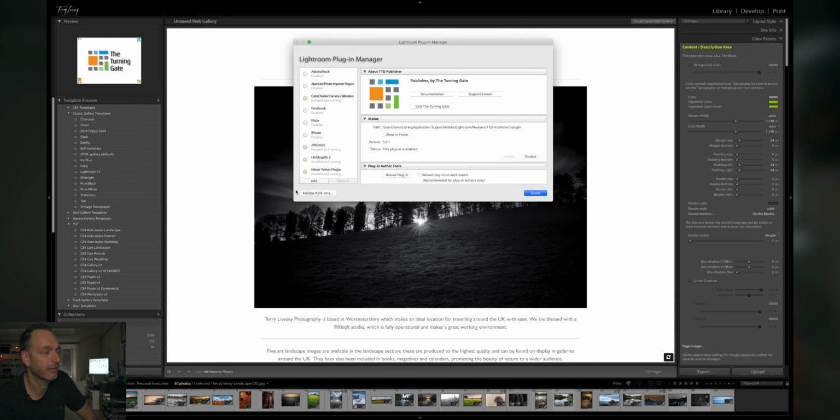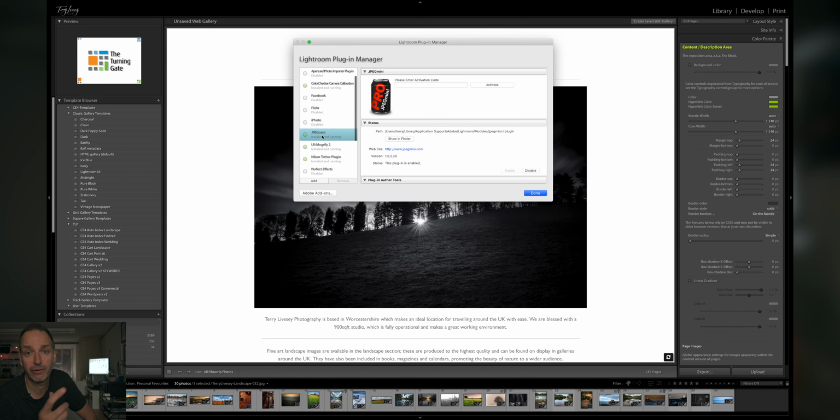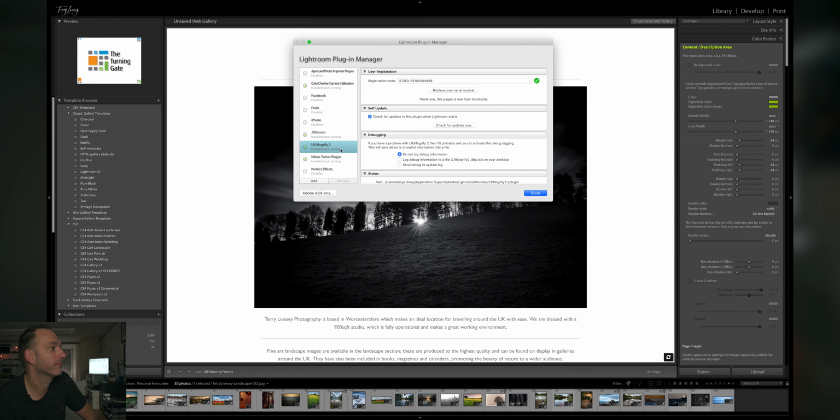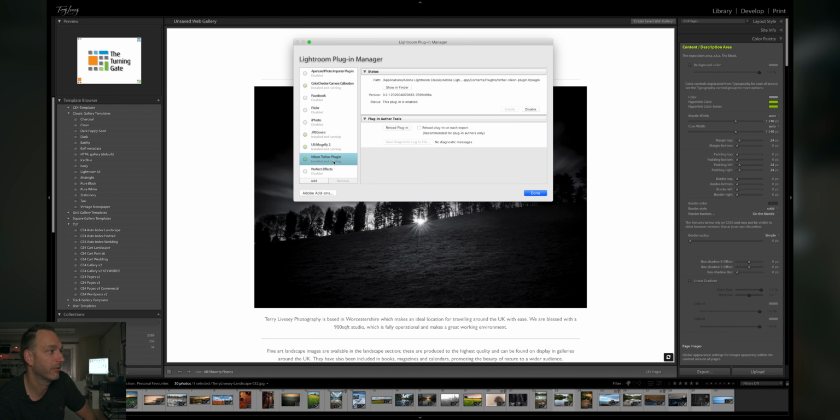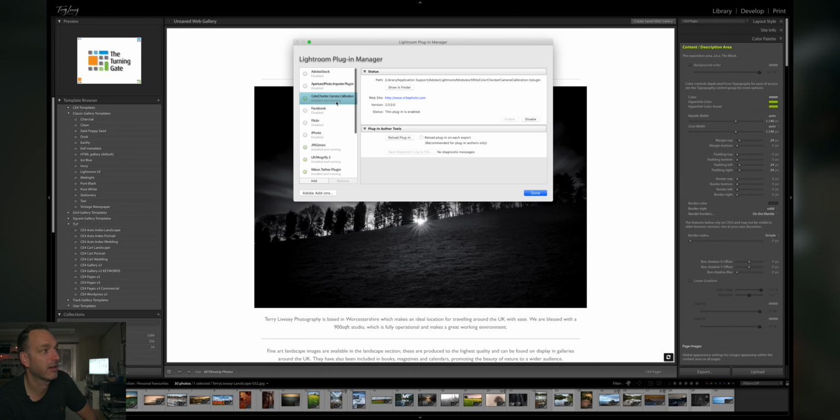So this is the Turning Gate. I was telling you about the web stuff. JPEG Mini, because I want to compress all my JPEGs when they come out at the other end automatically. Don't want to have to do it afterwards. This is a little utility that allows me to do borders and different canvases and stuff. Don't tend to use it so much nowadays, but I used to. And it's still useful for stuff like that. Perfect Effects. Yeah. So that's it really. Color checker calibration from X-Rite as well. Got that in there because I use that for work.